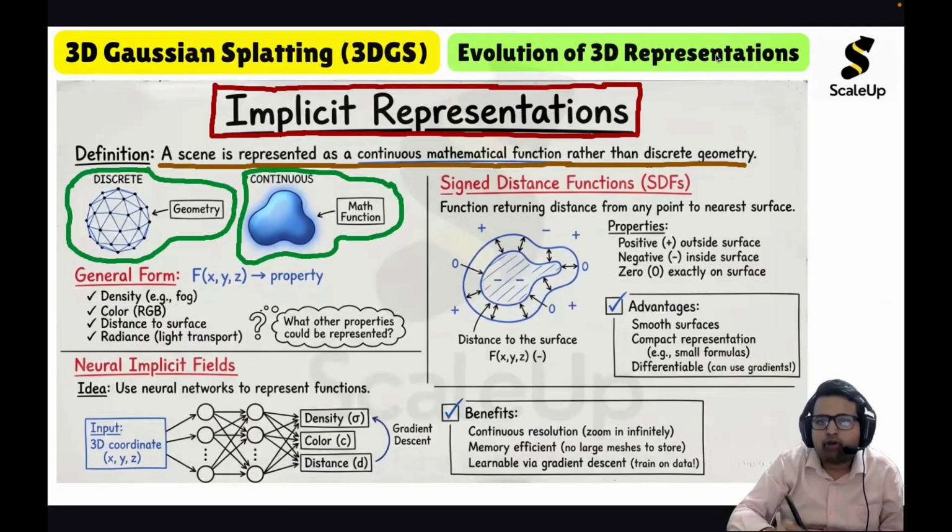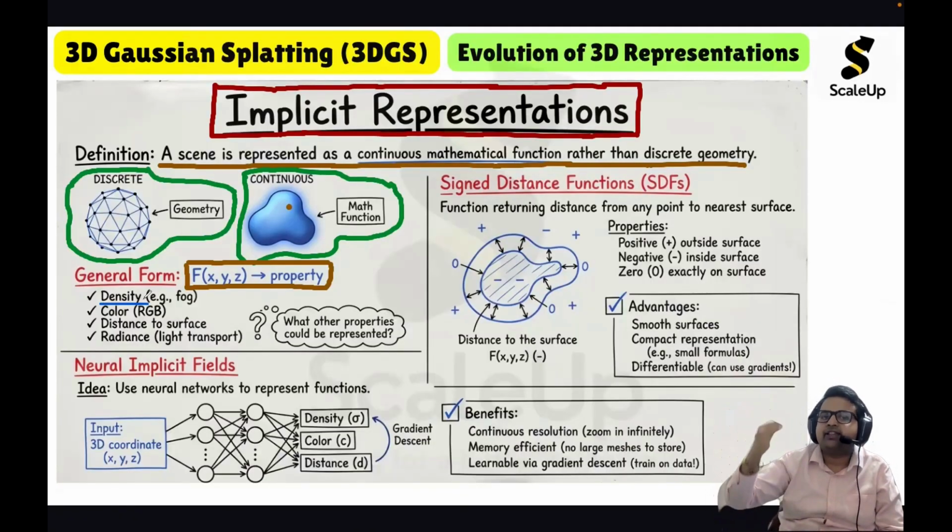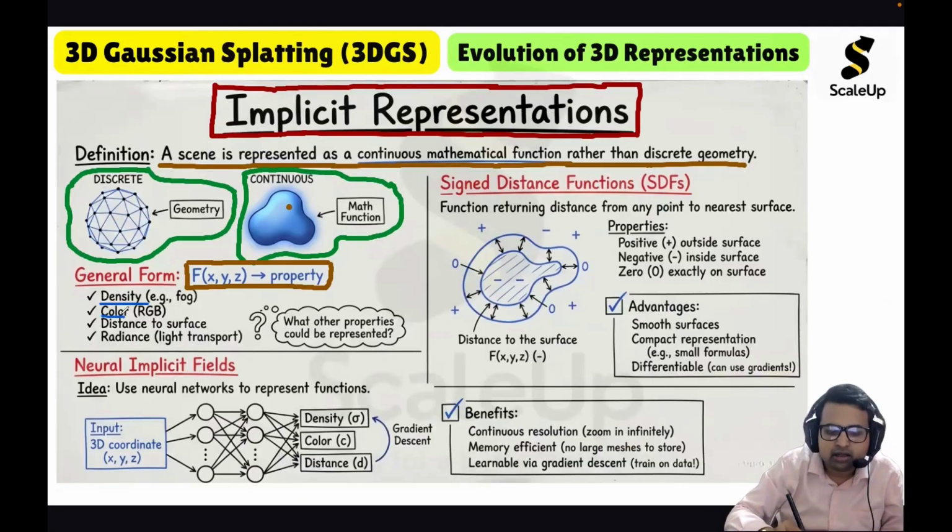The general form of the mathematical function, this is very important, is that it will take the coordinates x, y, z of a point, like this point. You just have to give x, y, z coordinates for that point, and the function will return the property. That property will be density. For that xyz coordinate, what will be the density, what will be the color, what will be the distance to the surface, and what will be the radiance, the light.